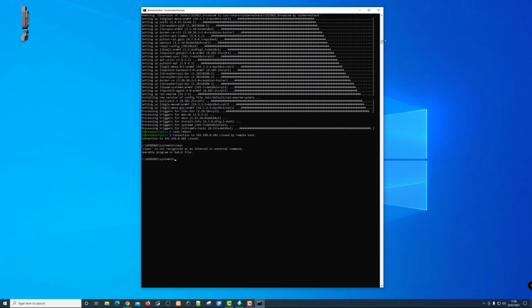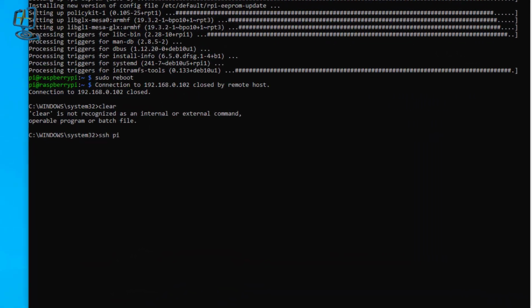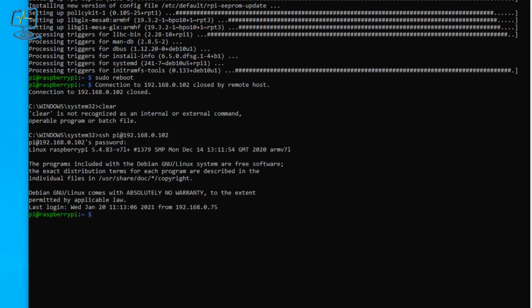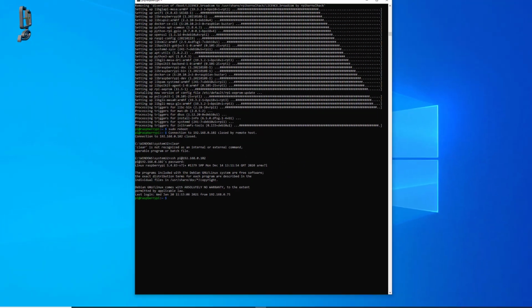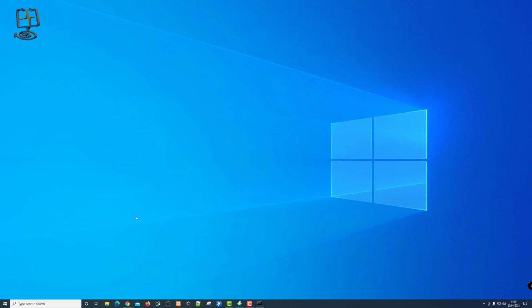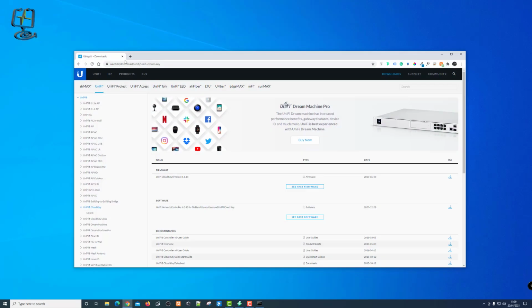So now it's just a case of waiting for it to come back up online. To check it's come back online, you can physically check it and see if it's switched on, but if you haven't got access to it and you're doing it remotely, then you just type into your command prompt ssh space pi at 192.168.0.102, or your IP address, mine is that. Put the password in again, and then we are now logged into the Raspberry Pi, so we know that we are up and running. So in theory the Unifi controller should have started as well.